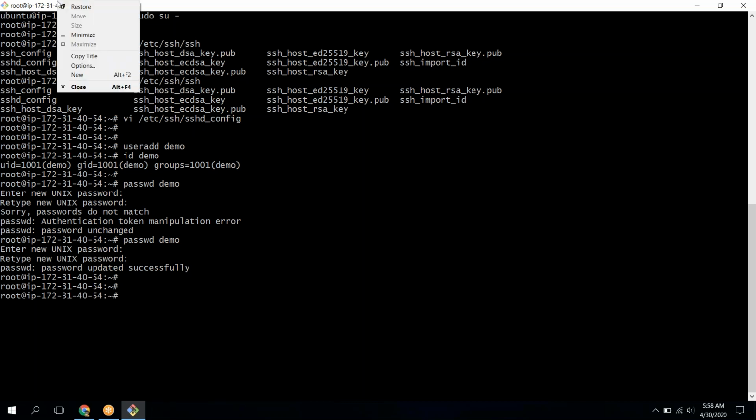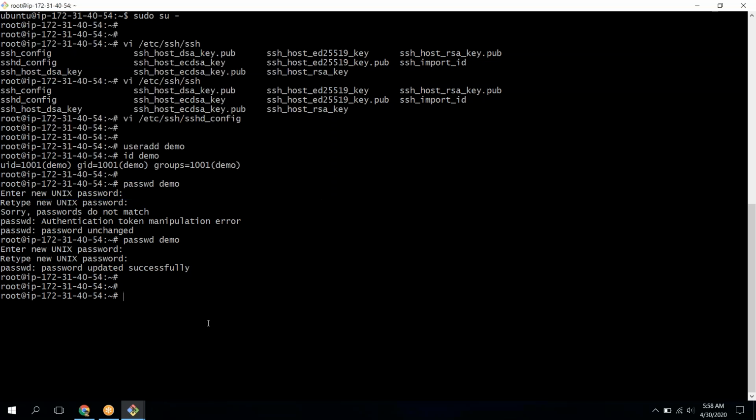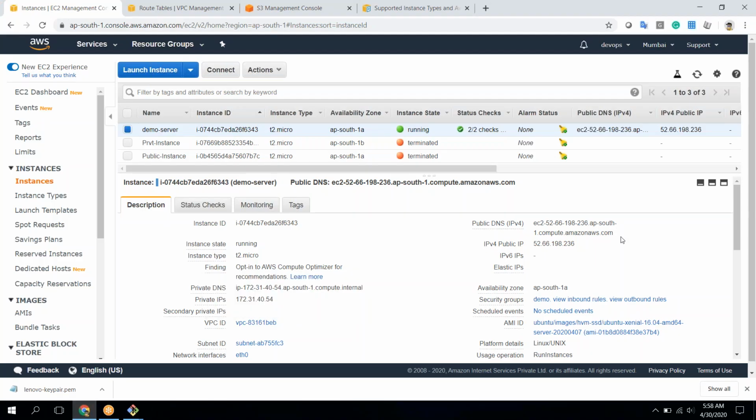Now let me go and open a new session. Now I don't need to define the key pair by using the -i option. One more thing I need to perform is to restart the SSH service: systemctl restart sshd. So this one also. Now go back to your Chrome and copy the public IP address.